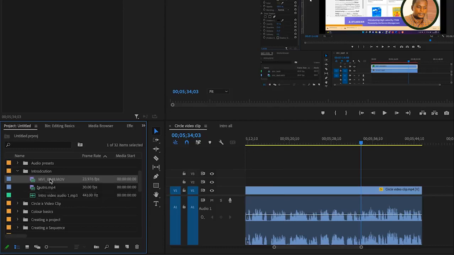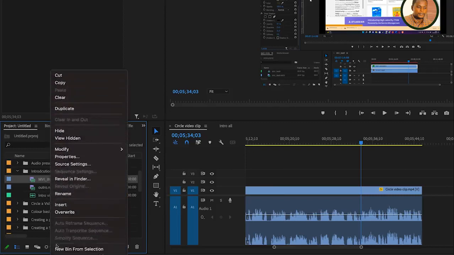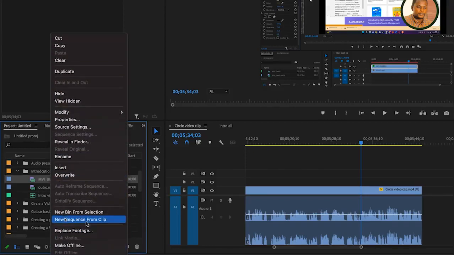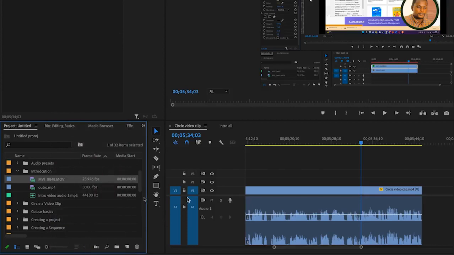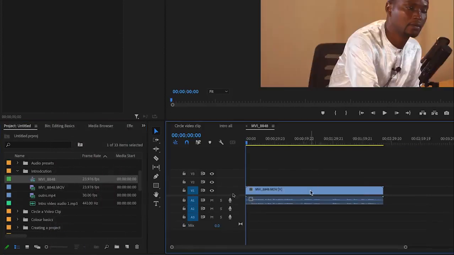So to start with, let's create a sequence from this clip. We'll just right click and come down and say create a new sequence from this clip. And you can see it has just created the sequence. The clip has been inputted here.